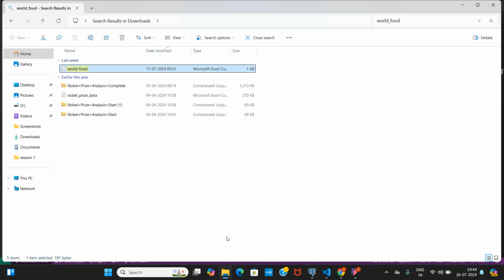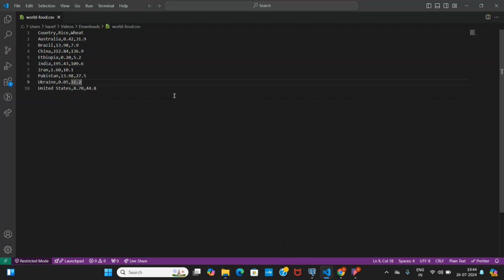So we're going to create a table for the world food production data. It's basically a bunch of different countries. There are a total of 10 lines, 10 rows, and a total of 9 countries. The first line represents the header, and here you can see the amount of rice and wheat production, produced in million metric tons.